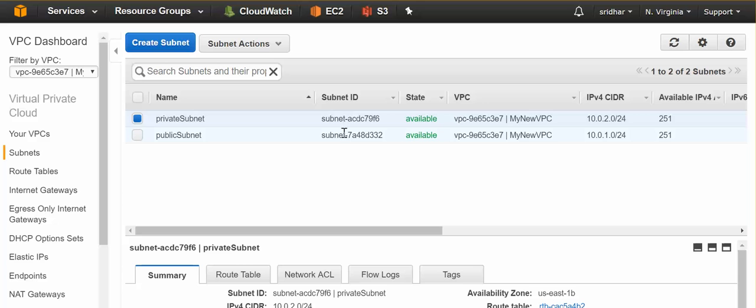And what is the difference between these two? A public subnet is going to have an internet gateway attached to the subnet. We are going to look into the internet gateway a little later, but if a subnet has the internet gateway attached, the subnet is a public subnet. So whatever resources we create within the public subnet can be connected to the internet.